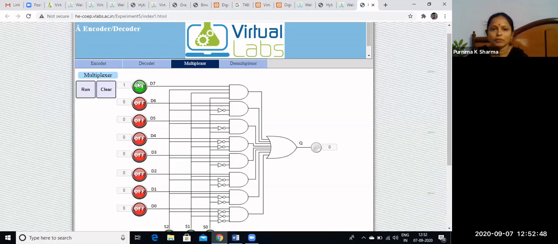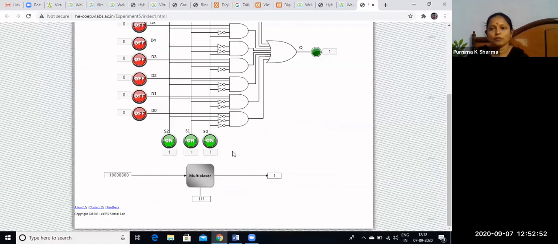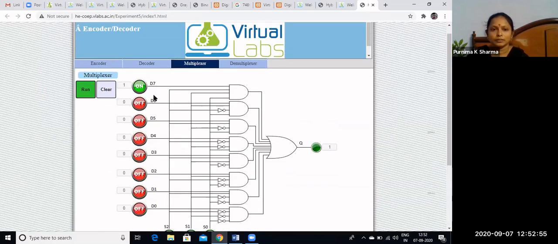See, now I am giving 1. Run, the selection lines are 111. So the multiplexer selected the D7 line. Whatever is there, that output only we can observe here. Run the simulator. D7 is 1, so it is giving output as 1. If D7 is 0, run the simulator, 0 only we will get at the output.